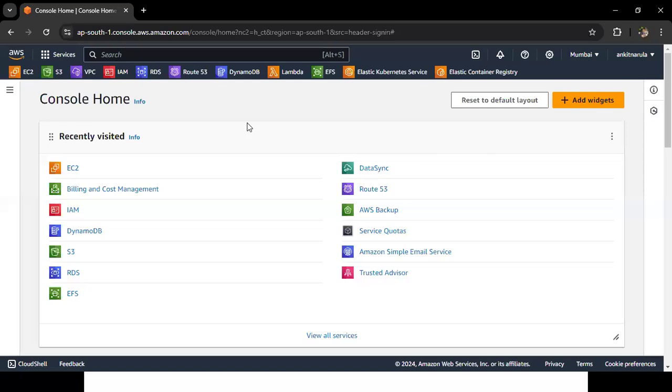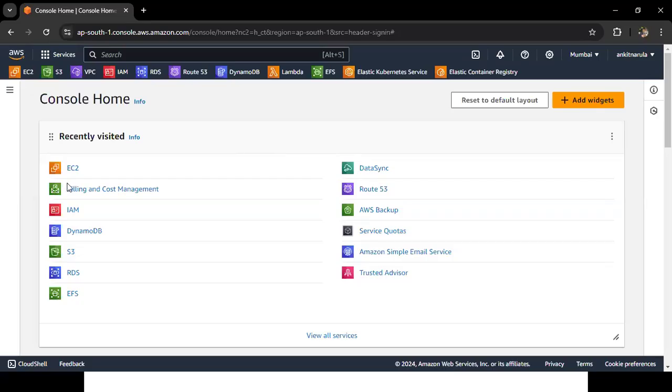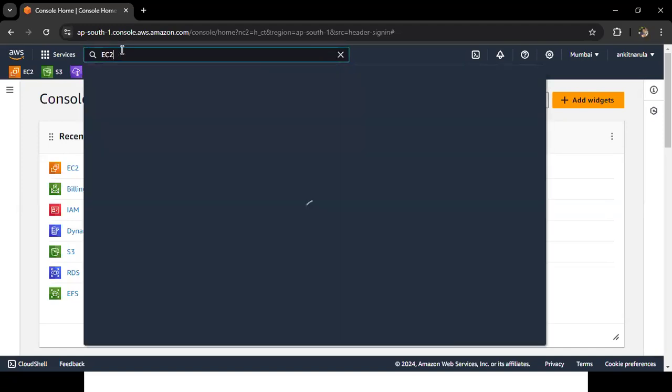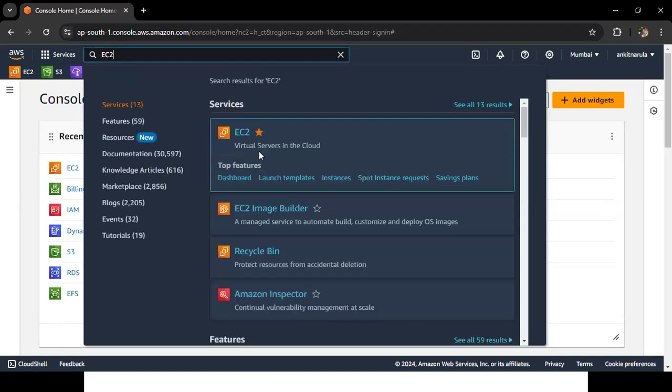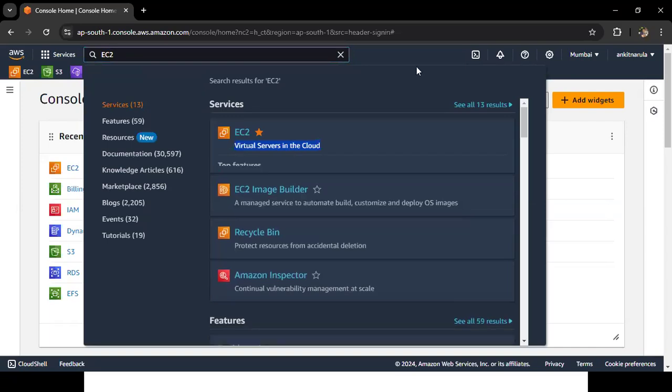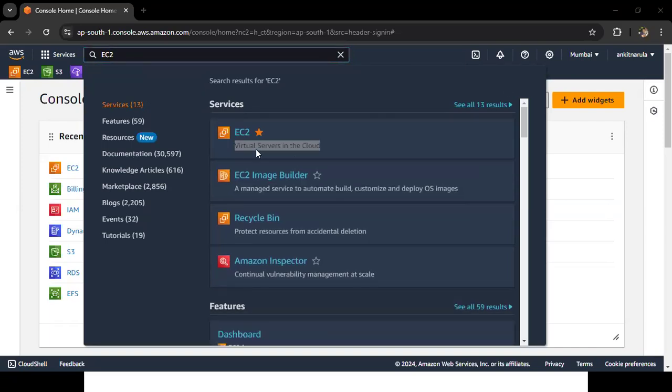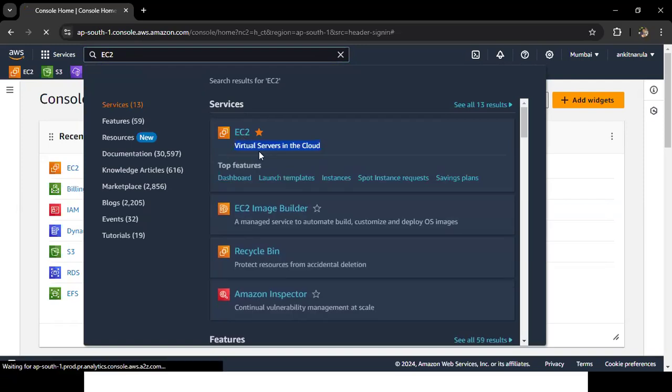Now, after selecting our region, the next thing is we have to select the EC2 service. In my AWS account, it's showing here because I have recently visited, but in your account it might not show here. So here we have a search box, search EC2. What is the tagline? Virtual servers in the cloud. That's what we have discussed. Here it is, EC2.